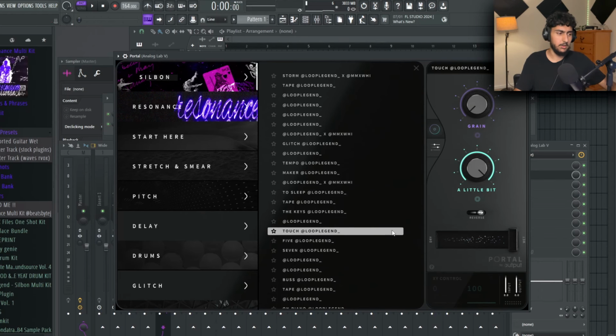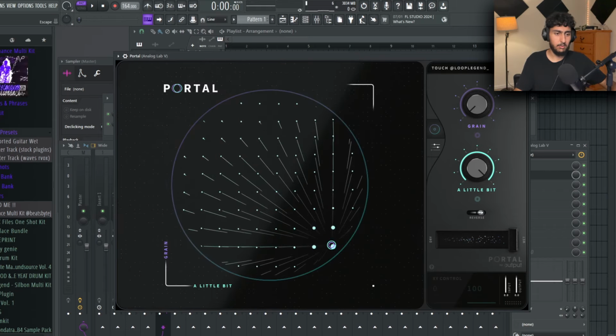I like this preset right here. It adds a decent amount of texture to it and it doesn't overdo it. Pretty much what I was looking for with this. I don't think I really need to edit anything either. It sounds perfectly fine to me.